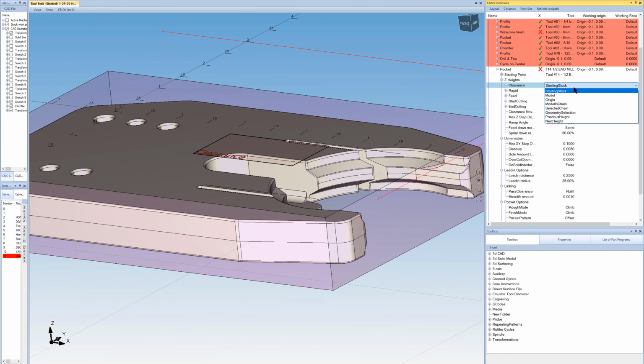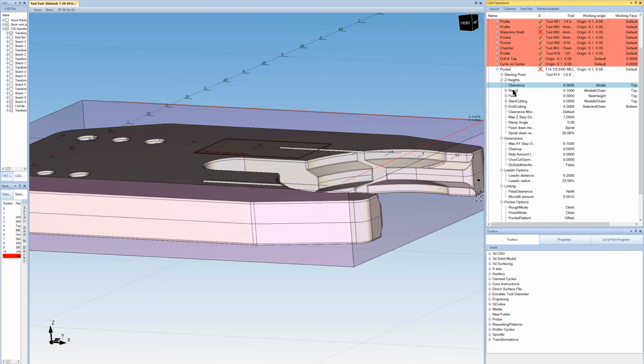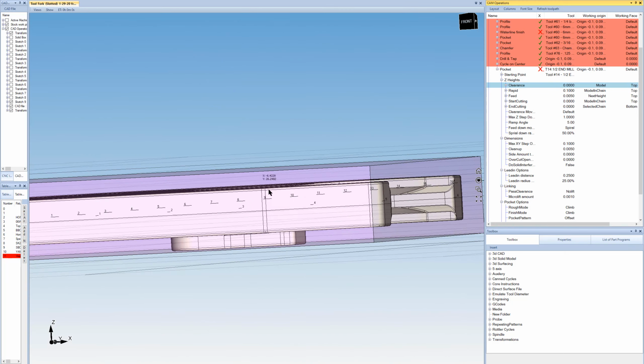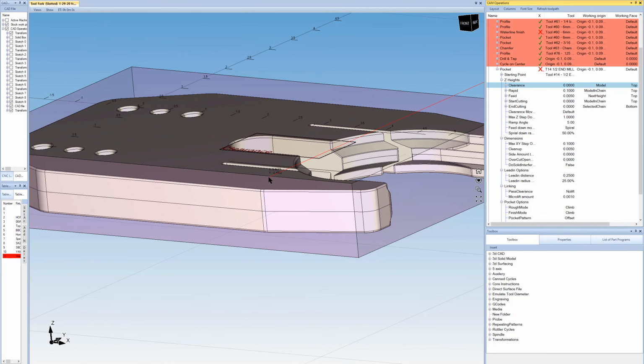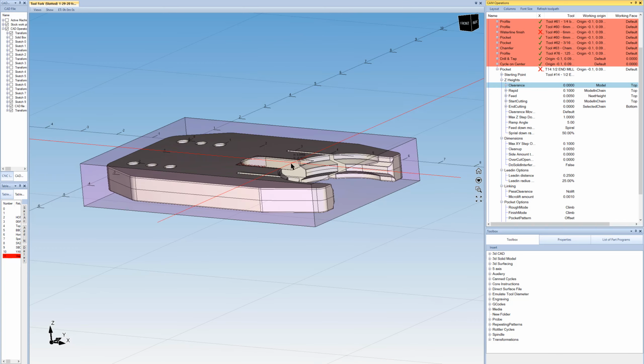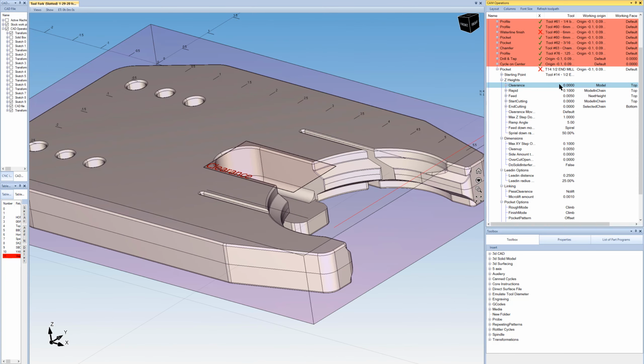All right. And so let's go ahead and change this. Let's change from the starting stock. Now we're going to change our clearance to our model. Okay, so that is going to drop the clearance plane down to the top of the model. It's kind of like the extent, the highest point that it can find on the model. And then again, we still have an offset from there.